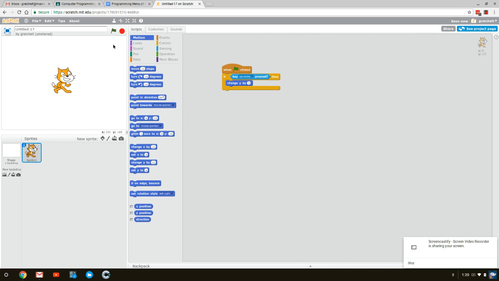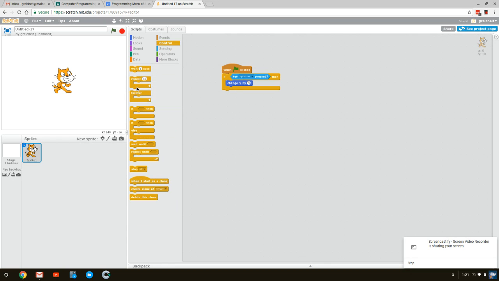If I try to run this program right now and I hit the up arrow, nothing is going to happen. The reason is that when I hit the flag, it checks if the up arrow is being pressed, and then the program ends. I want this to keep repeating, always checking if the up arrow is pressed. The way I can do that is stick this in a forever loop. Now whenever I hit the up arrow, Scratch always goes up.